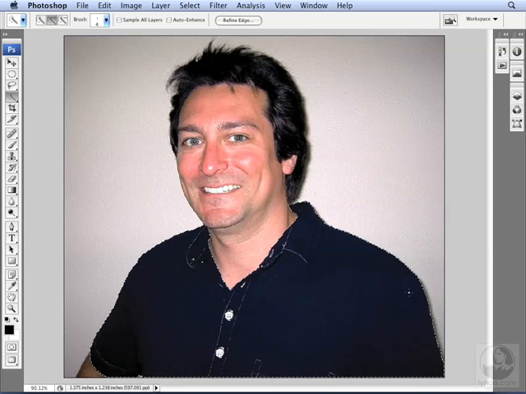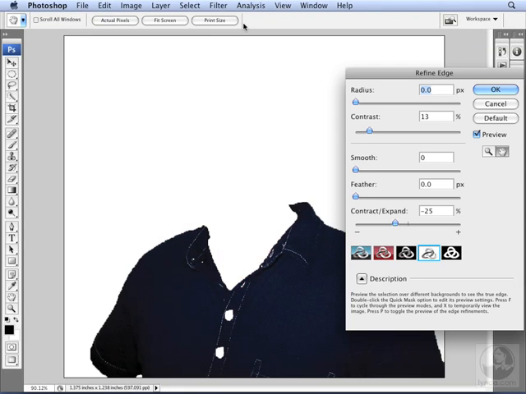Okay, so now that we have our selection, what I'd like to do, of course, always, is refine the edge. Okay, I like to preview it on white, just like I showed you in the Making Good Selections chapter, where we covered dealing with the quick selection tool and refining your selection edge. And I think in this particular instance, I do want to go with close to these settings. Just increase the contrast a little bit.